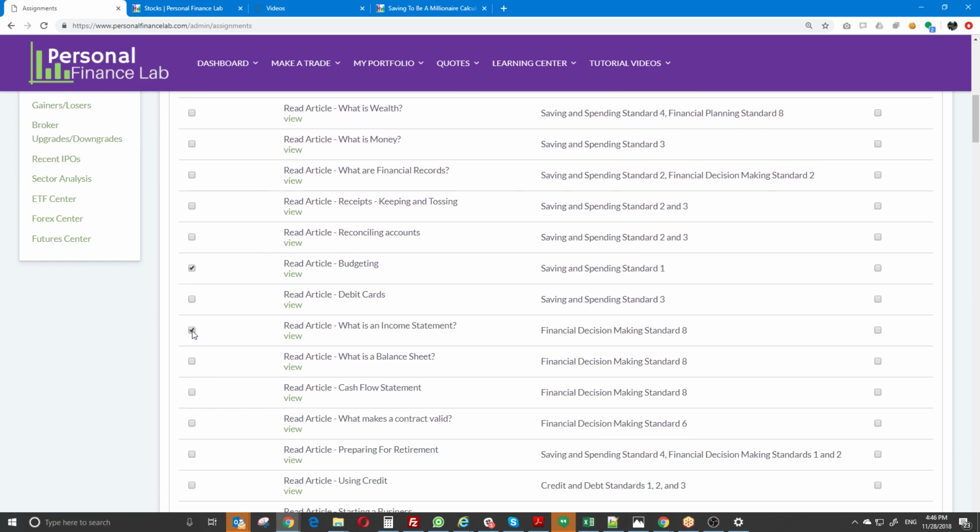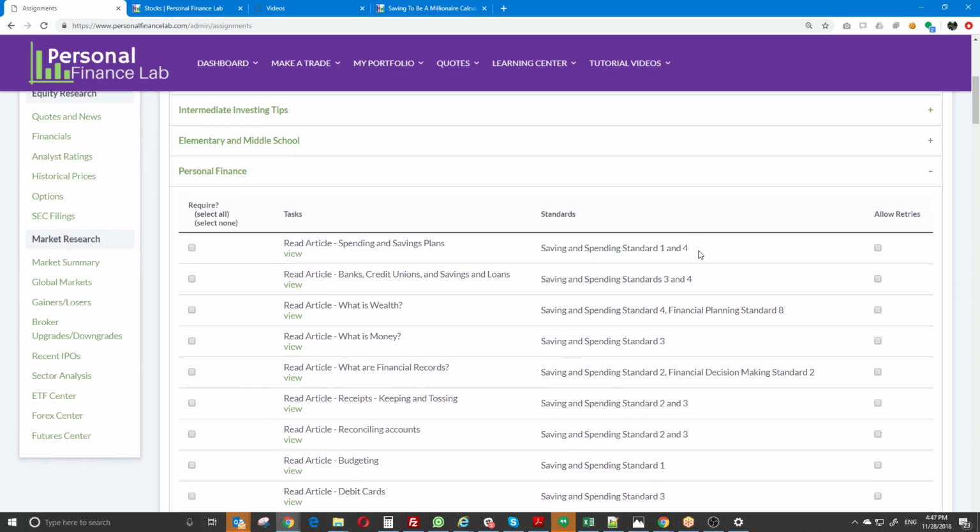There's no restrictions. You can see this column here called Standards. We do align all of our content to both state and national standards for personal finance, economics, business topics, and we align it to a lot of them.